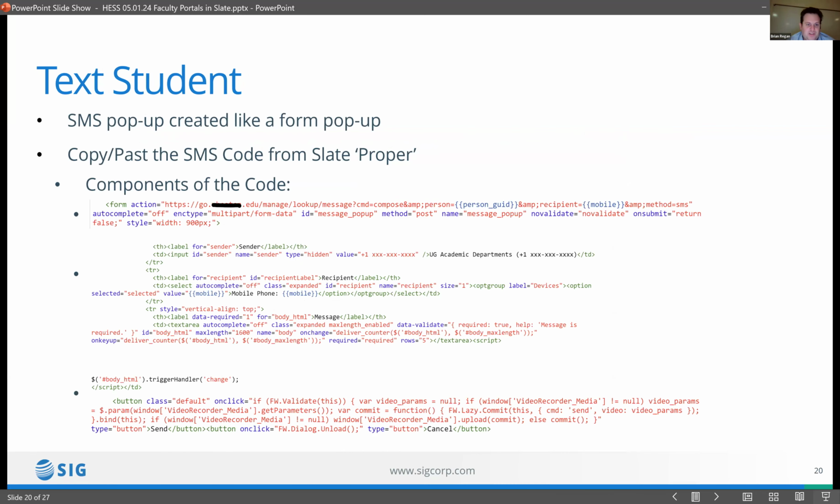Likewise, on the SMS, it's also a pop-up where we take the code from Slate proper, pop up the messages, and then you can see we have to pass in a phone number. So we do have to use a Slate texting phone number so that they have something to find. And what we typically do is give all the faculty the same number. That way, as they send out the text messages, it's one number.